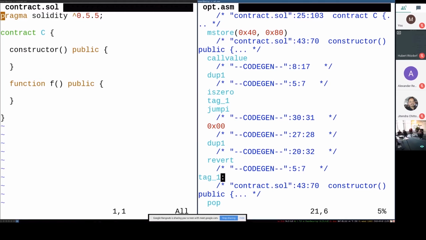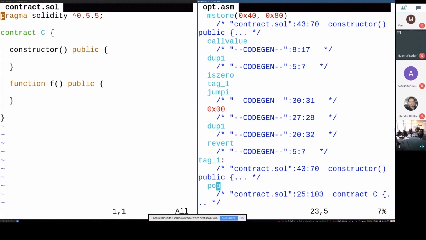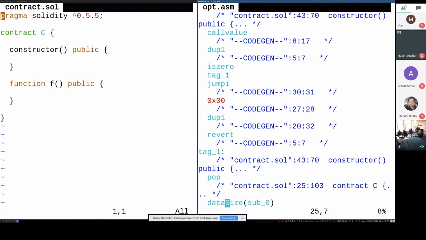Now both of these got consumed, but we still have the call value on the stack from the dupe1 here. Now it turns out we actually never needed this, so we're taking it off the stack. So again, something which is kind of wasteful. So we kind of concluded by now half of the constructor we didn't really need.